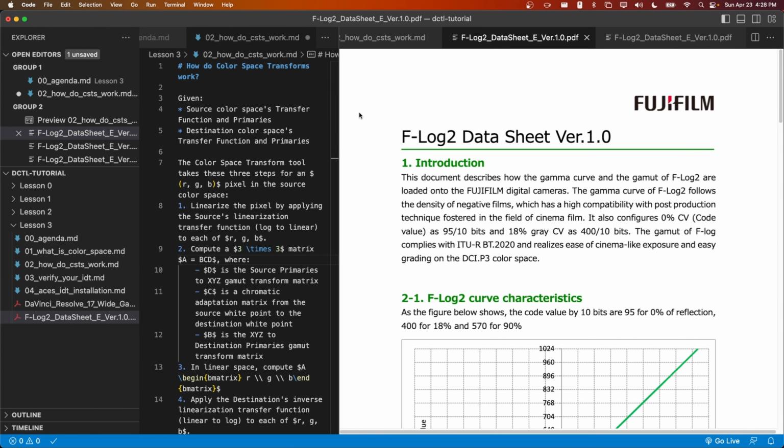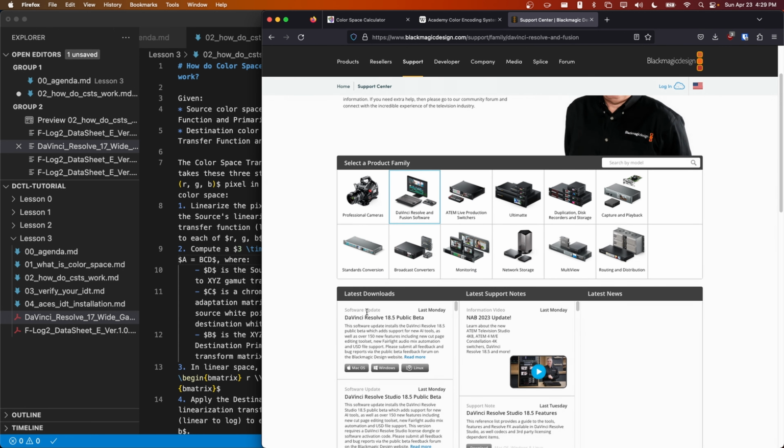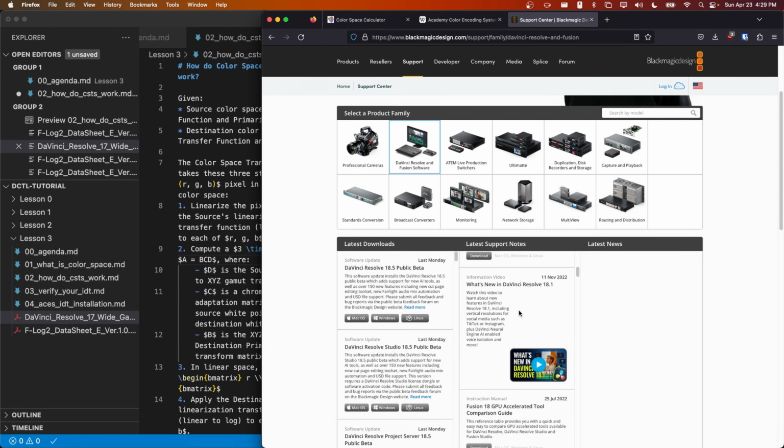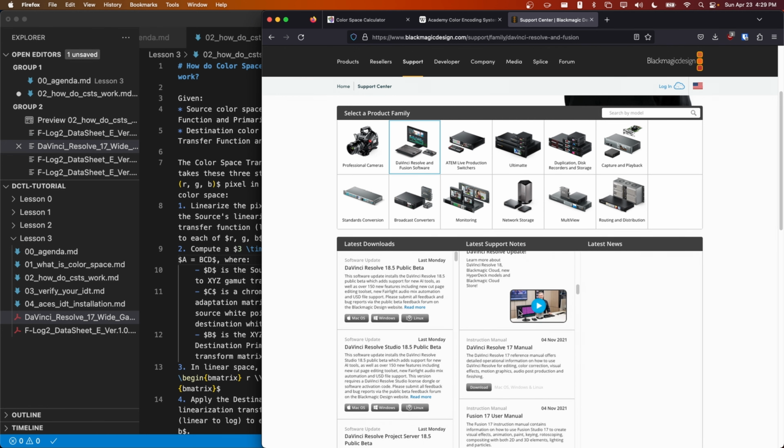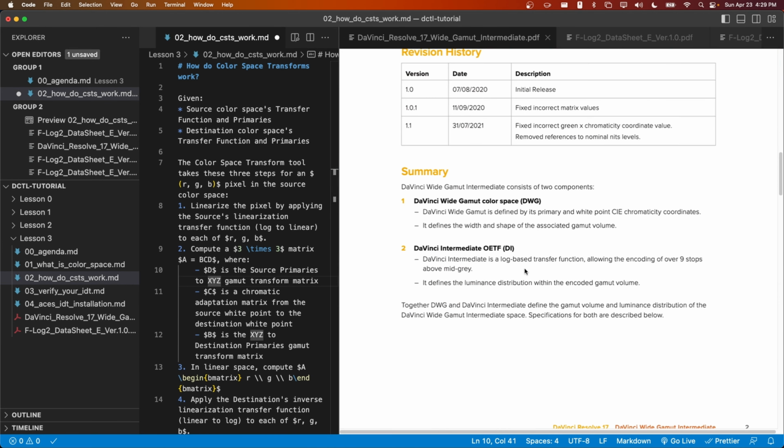Now, I found the Fuji F-Log2 datasheet by simply Googling Fuji F-Log2 datasheet. I was able to find the DaVinci Resolve Wide Gamut and DaVinci Intermediate color space spec by going to blackmagicdesign.com/support and then scrolling down in the support notes section until I could find that PDF. And here it is. It's the DaVinci Resolve Wide Gamut Intermediate. So I click download here, and I've brought it into my file system so I can read the PDF.